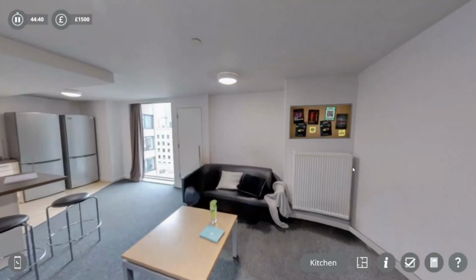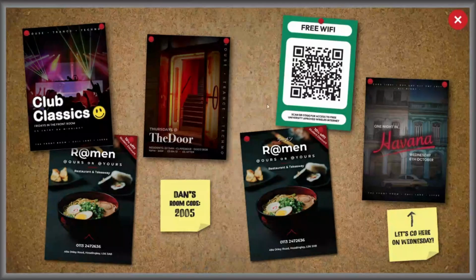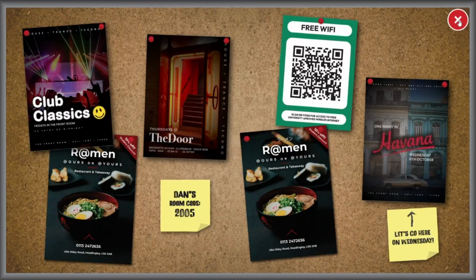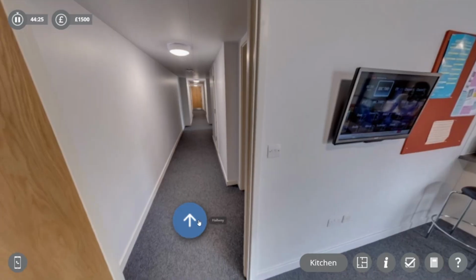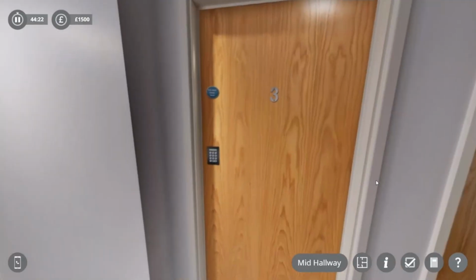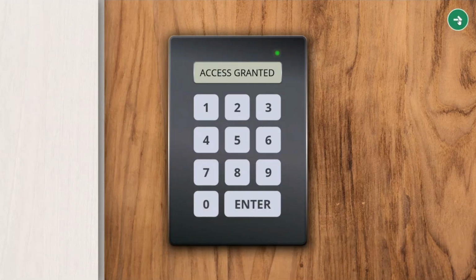Right, in the kitchen. Let's look at this corkboard. Yeah, when we had that flat party, we asked everyone to leave their coats in his room and he put his code on a post-it note, which not very secure, Dan. Maybe we shouldn't be doing that again, but at least now we'll be able to get into his room. Let's see if this works. Right, we're in.